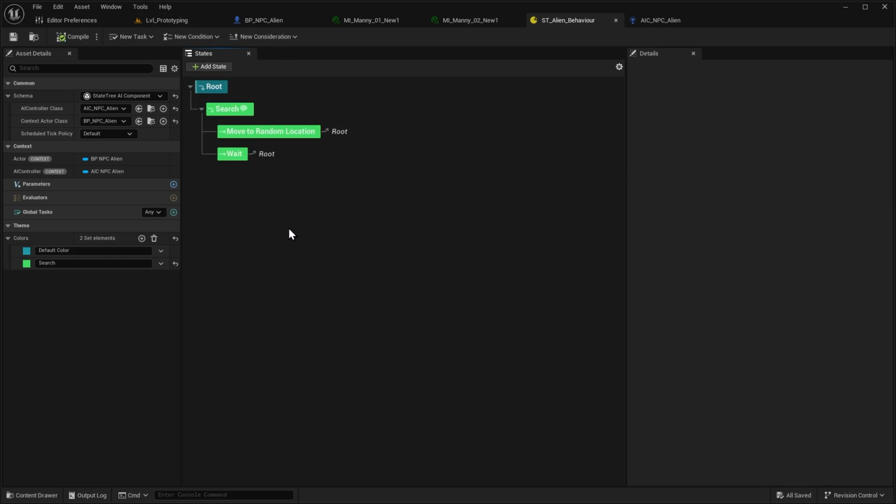Now what we're going to do is create a custom state tree task to get a random location in the world that our NPC will navigate towards. Now in the previous video, whenever we created a state tree task, what we would do is select new task and then select state tree task blueprint base. Now the downside of doing this every time we create a task is that if we need access to our actor and our AI controller context in each of those tasks, we have to add the variables each time to each task that we create.